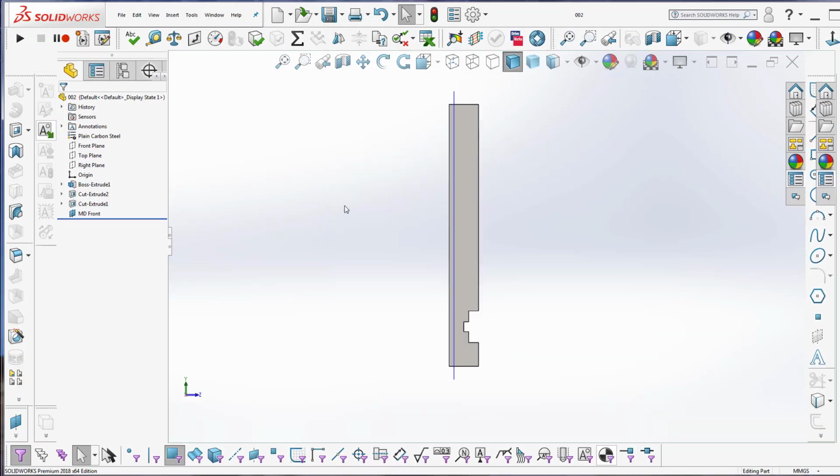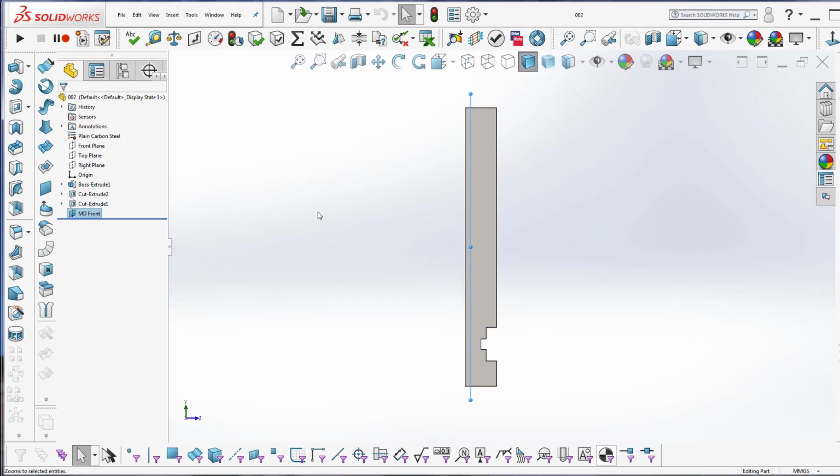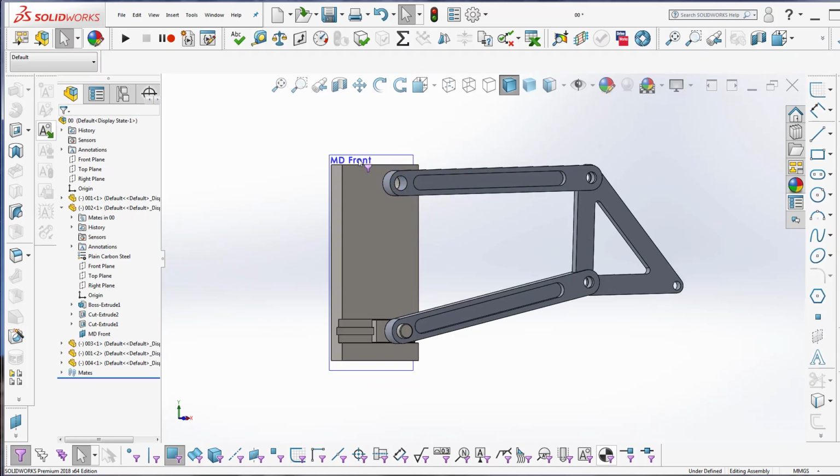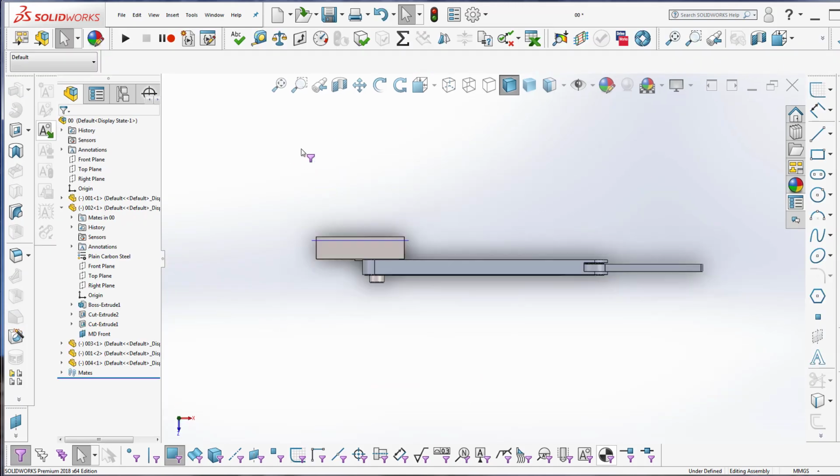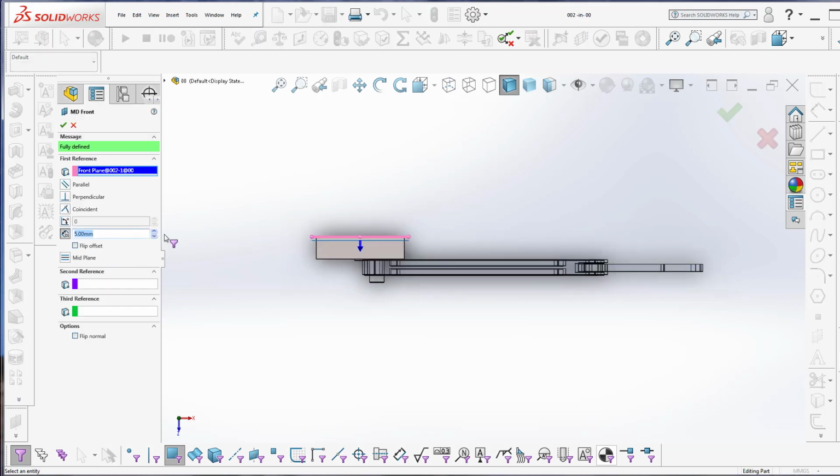Let's start with the frame. Open the frame part in Solidworks and define a plane offset from the front plane and call it MD front. Now we need to edit the plane offset until it is coplanar with the assembly front plane. MD plane maps to the front plane in Mechdesigner.